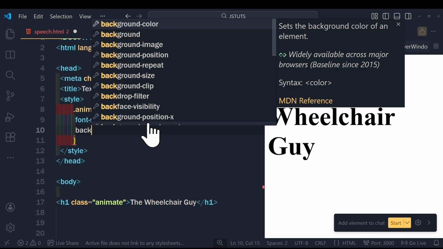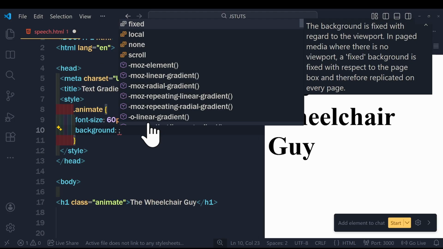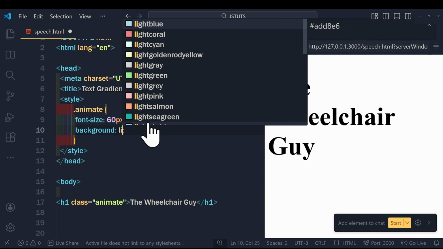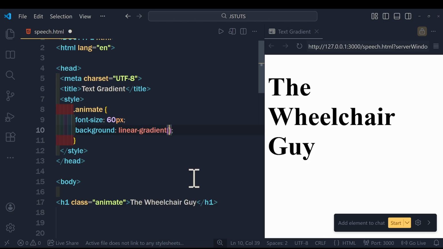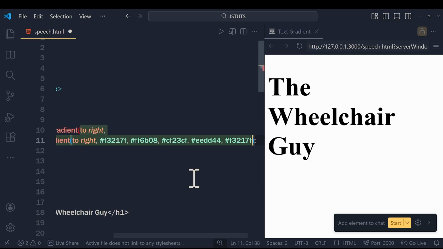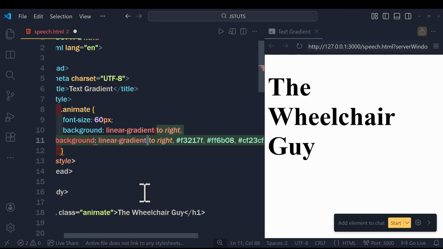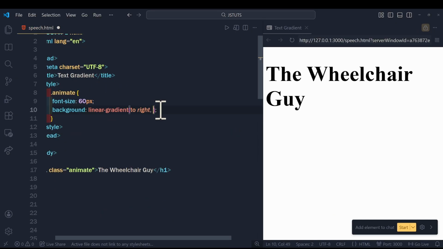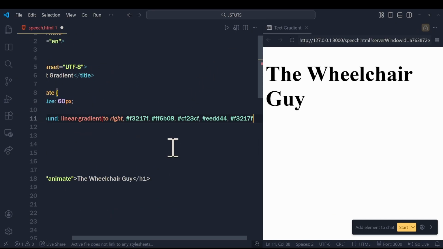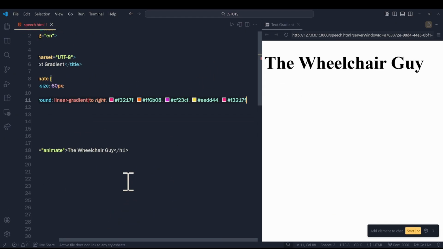Right here, I can type in background and I can say linear-gradient. So linear-gradient, and you open two parentheses. You can type in to right, followed by comma, and then you add some colors there. I have some colors here. I have just pasted them there. So I have some colors already here. So let me just paste it here, and you can zoom.